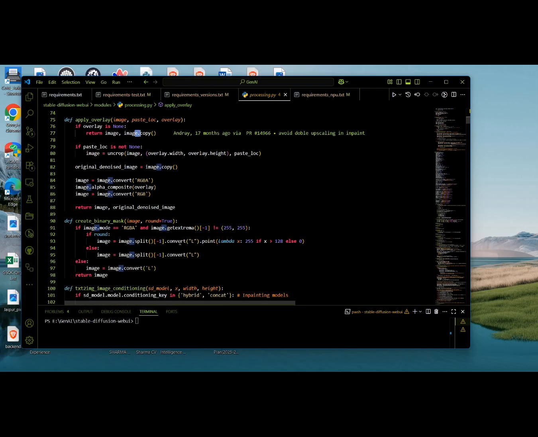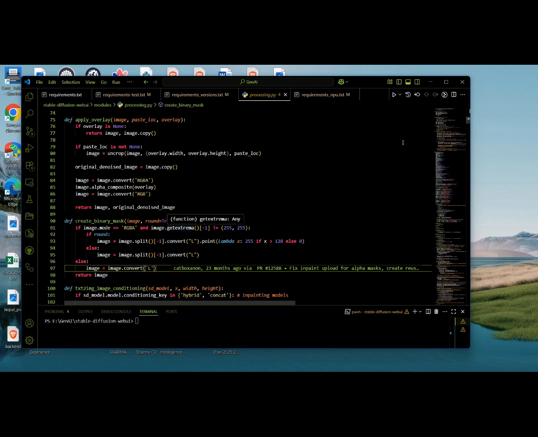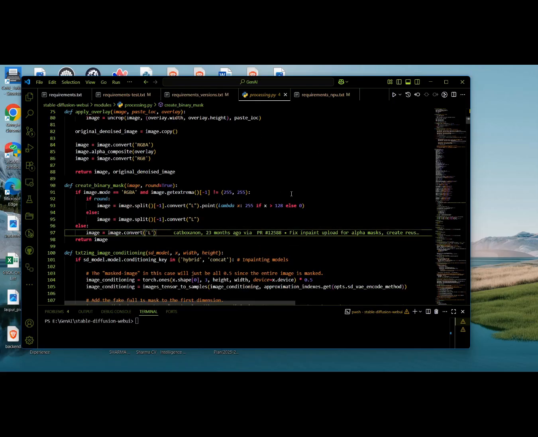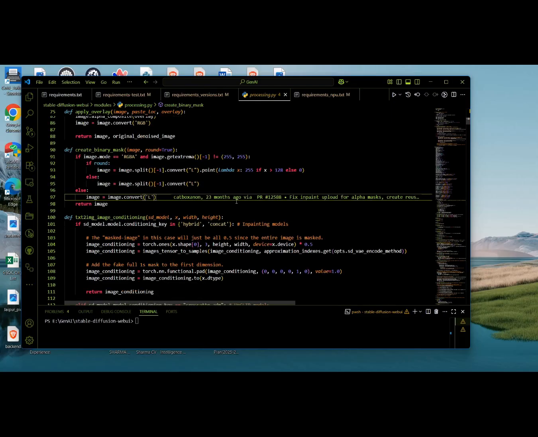Then we have the mask creation and inpainting function. Now if you want to use AI for inpainting, basically fixing or replacing parts of an image, you need a mask. The mask creation function extracts a black and white image showing which parts should be kept and which should be replaced. If the image has an alpha channel, meaning transparency info, it uses that. If not, it converts the image to grayscale and uses it as a mask. Simple but super useful in editing workflows.